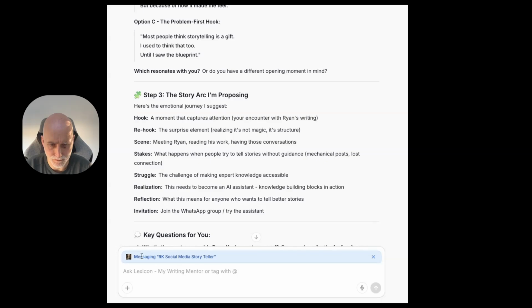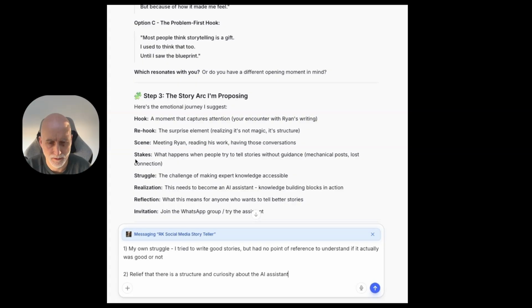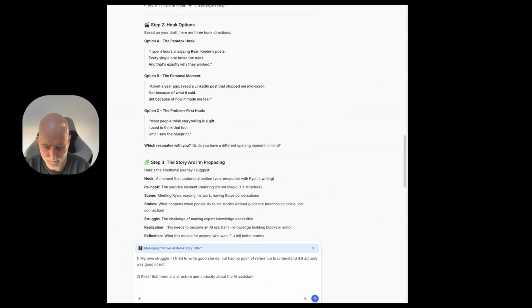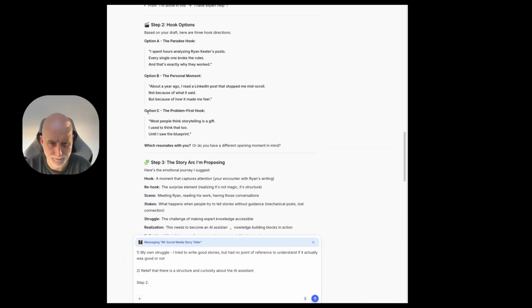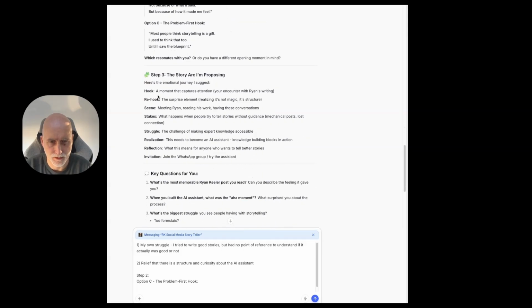Regarding the hook, I already pre-wrote some parts here. Struggle and relief. So based on your draft, hook directions. So step 2, I like option C, problem first hook. It's also resonating with my own struggle. So, story arc.